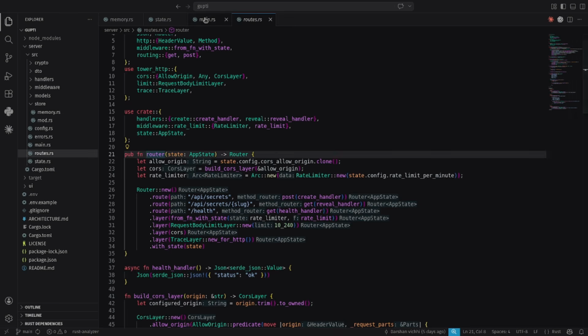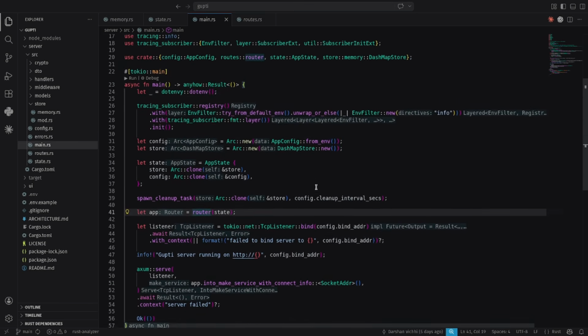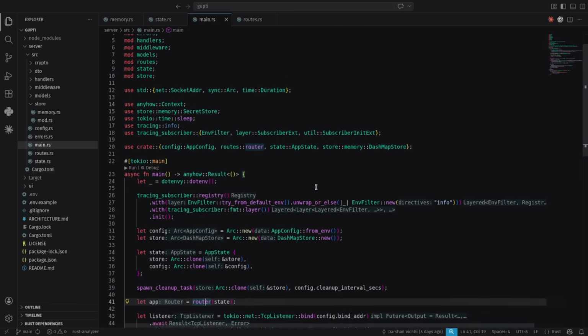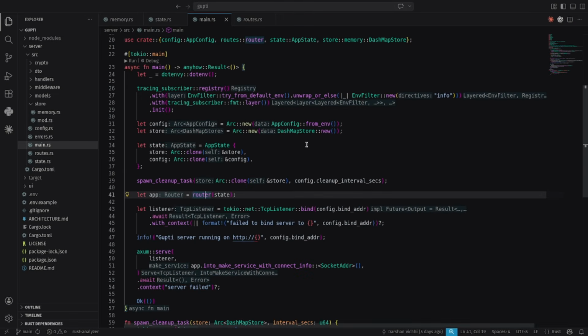In production, these logs help you understand traffic patterns. How many secrets are being created? How many are revealed versus expiring without reveal? How much memory churn does the cleanup task handle? Good observability starts early. Adding logs during development means you have them when debugging production issues later.